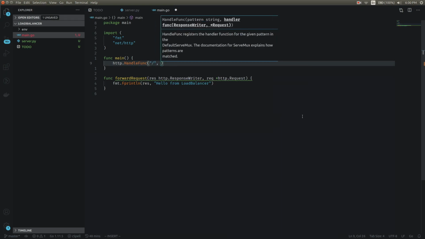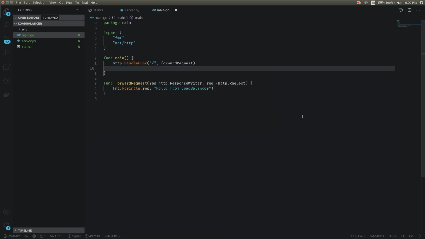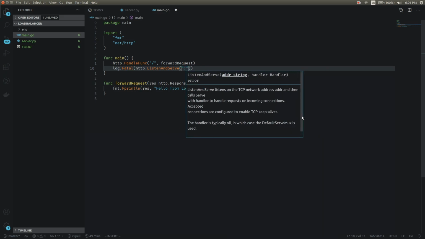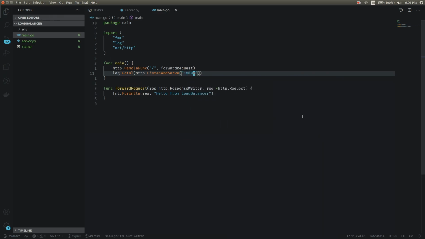Let's handle all the requests that come to the root of this domain. So that registers the handler with net/HTTP. So now we have to start listening. So for now, let's listen on port 8000 by default. Let's run this and see if we're getting the correct response.